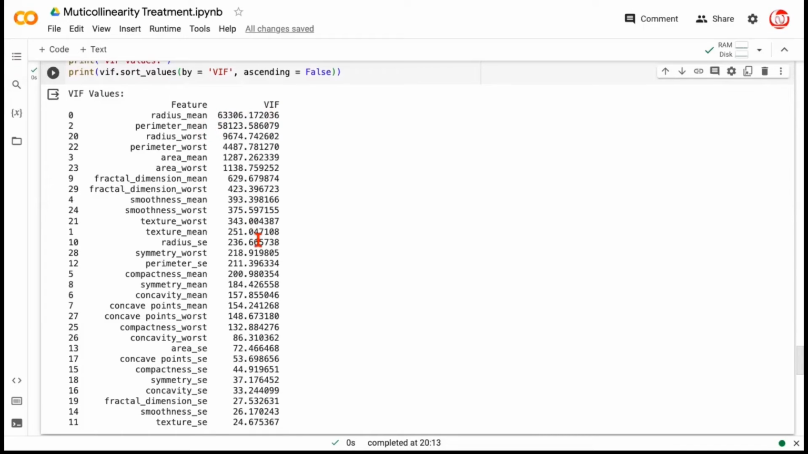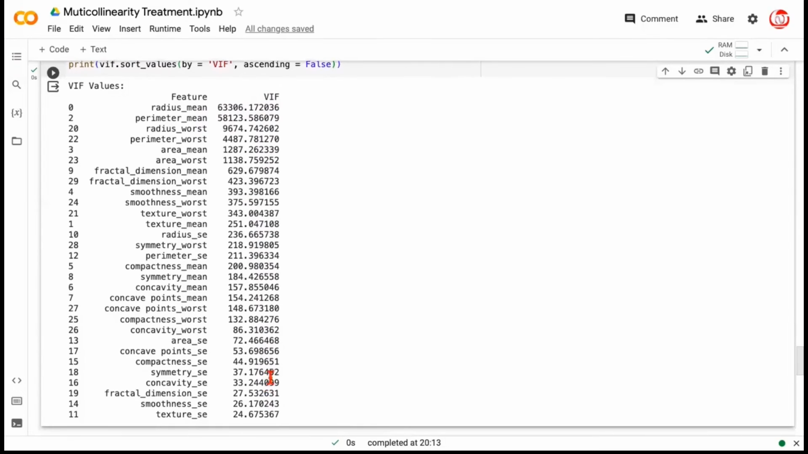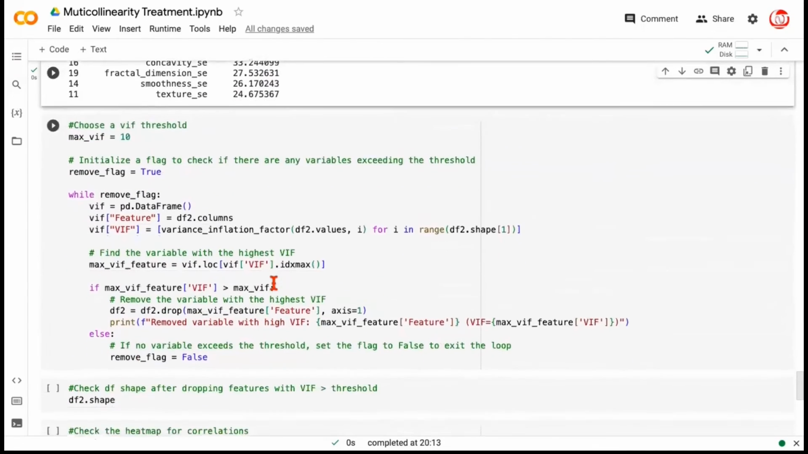So a lot of changes will happen here. This way, if you see, if we drop all, we'll not be left with any feature. Then there's no point doing VIF, right? So we'll do VIF in a proper way. For that, here is a small piece of code.